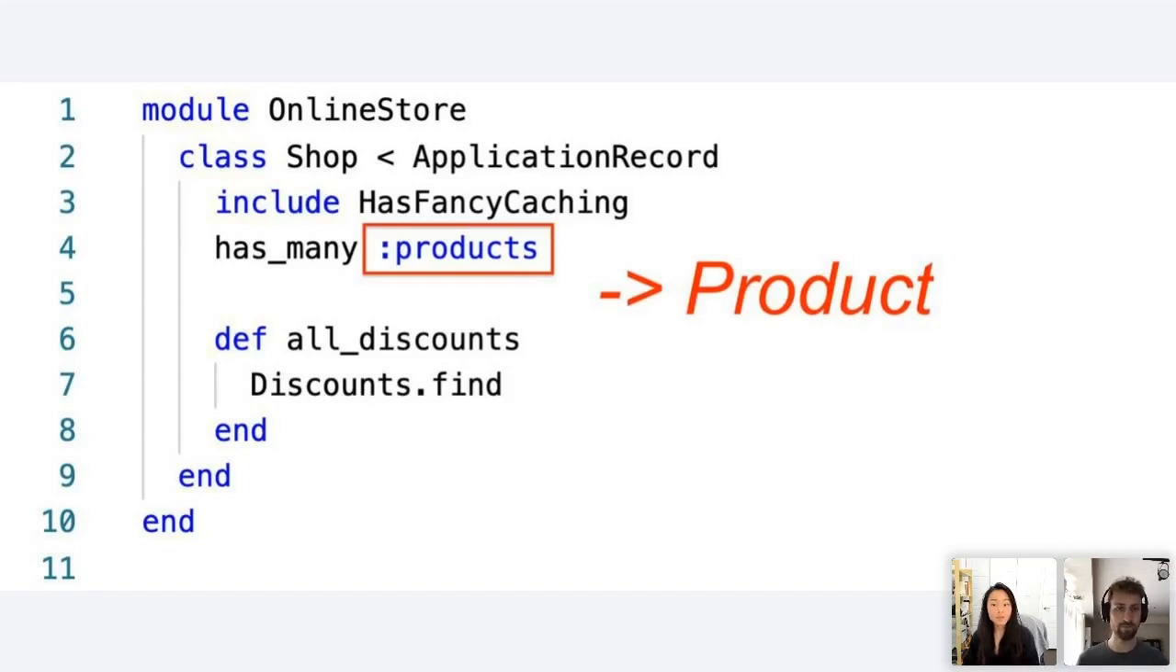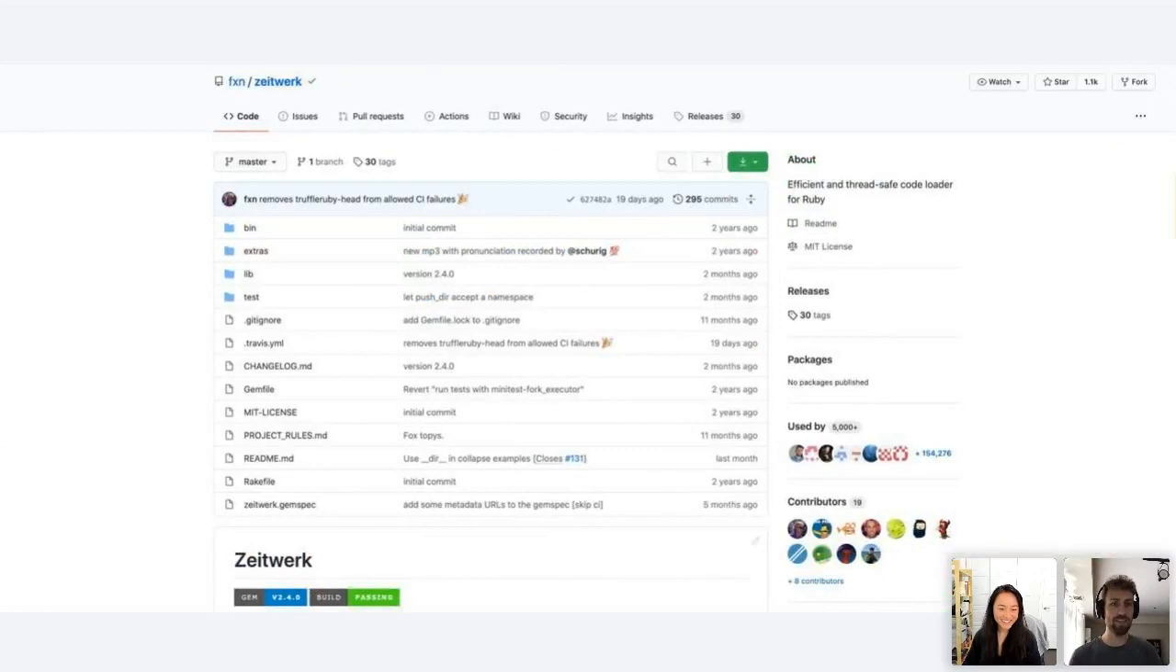So we want to know which package a constant is defined in. But first, it would be helpful if we know which file it is defined in. Introducing Zeitwerk. If you didn't already know, Zeitwerk is a new autoloader used in Rails 6. It is responsible for loading constants, so it has to know which file a constant is defined in.